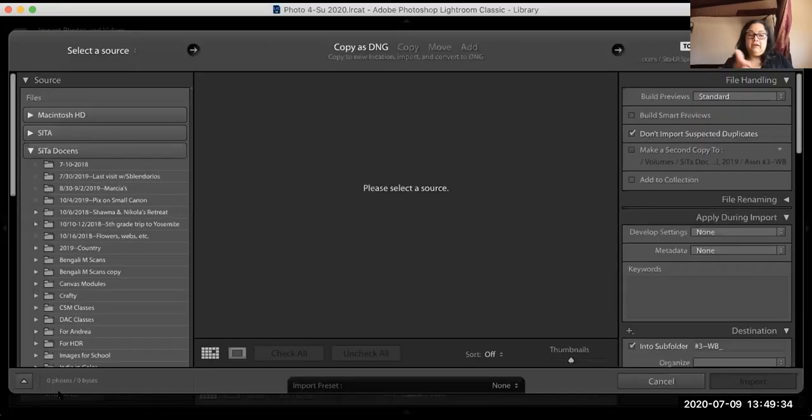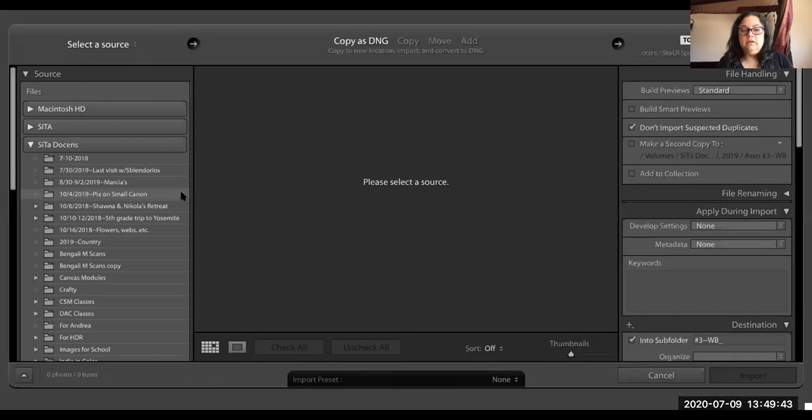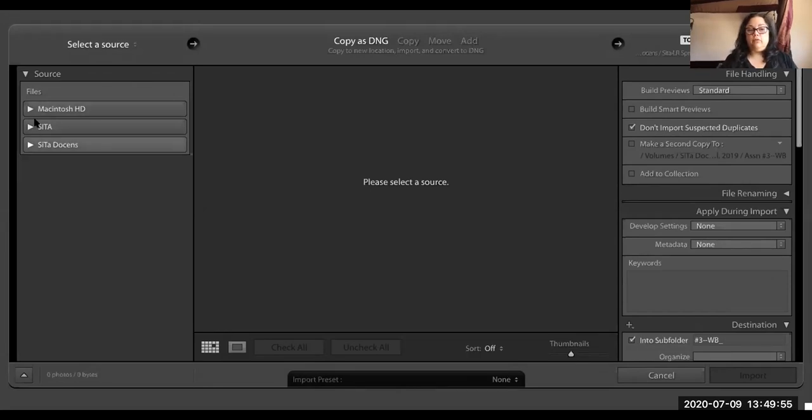And when I do that, another module comes up, which I think I have to reshare with you. Okay, so it now says select a source, and I have 3 sources here.